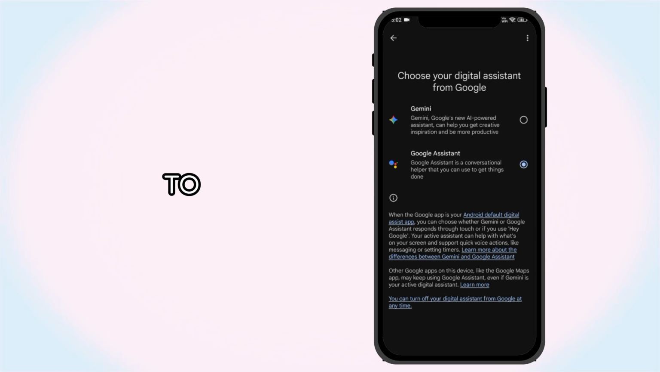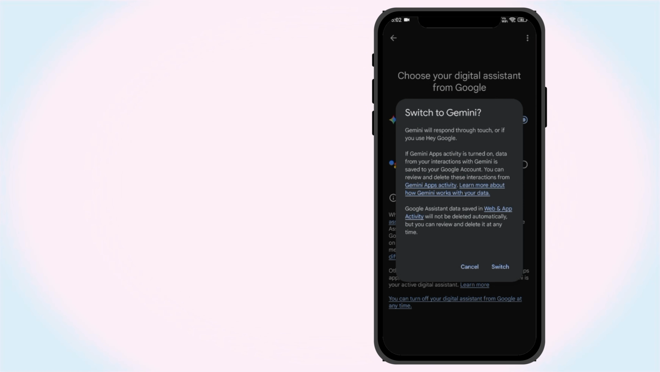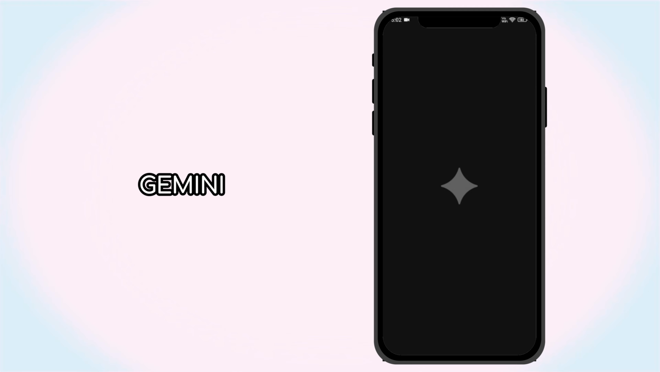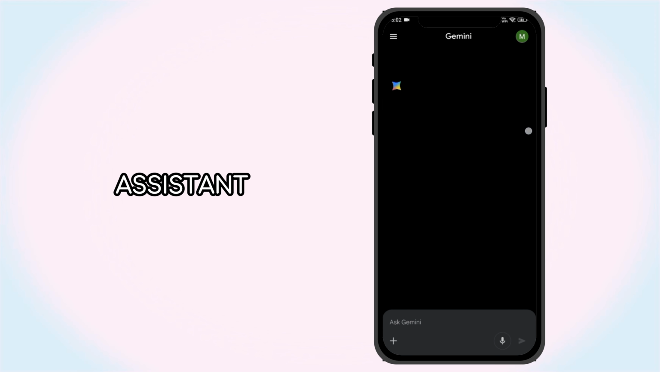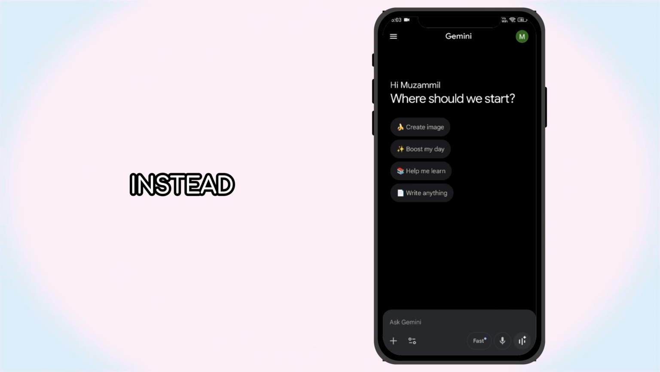You'll see the option to choose between Google Assistant and Gemini. Select Gemini. Confirm by tapping Switch or Use Gemini. That's it. Now when you say Hey Google or use your Assistant shortcut, Gemini will respond instead of Google Assistant. If you ever want to switch back, simply follow the same steps and select Google Assistant again.